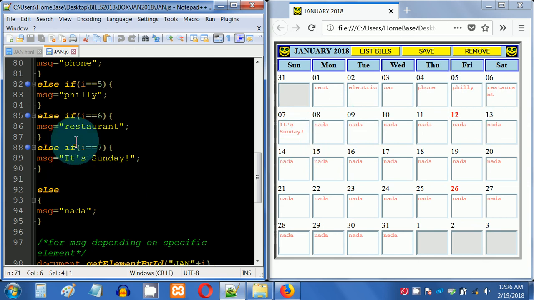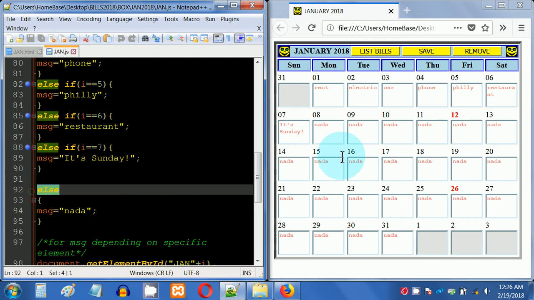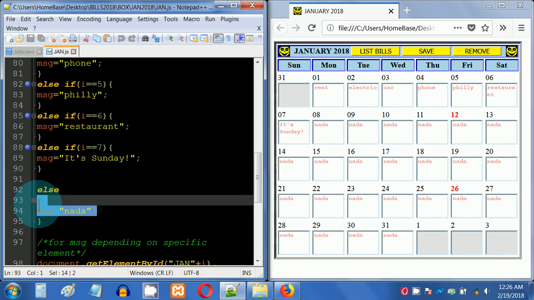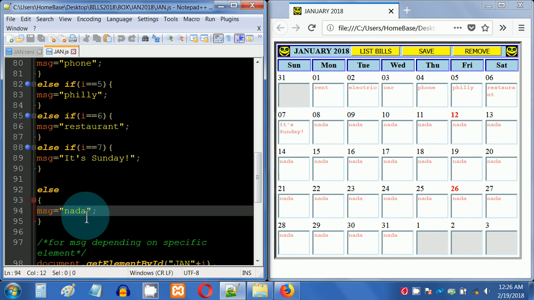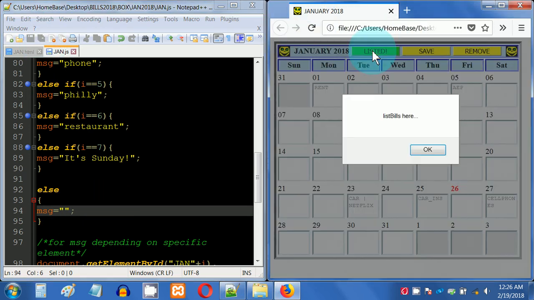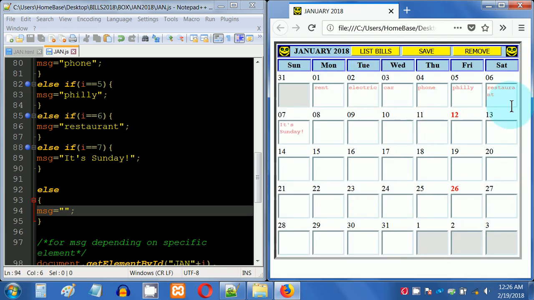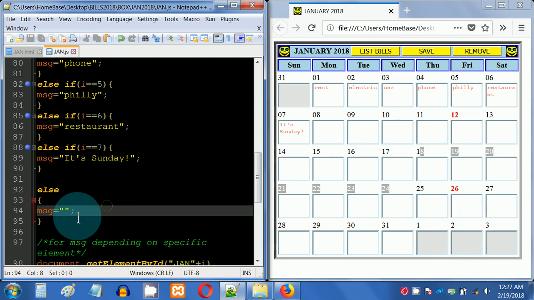Now, if none of those if conditions are true, then we're not talking about these particular text areas. We're talking about everything else. So we have else, message equals nada. Again, if I just take the nada out and make that an empty string, else message equals that, it'll be blank. Like ListBills here. See, this is only temporarily reminding us using JavaScript of what these bills are and where we want them. Otherwise, we haven't named these other iterations, so message is set to nothing.